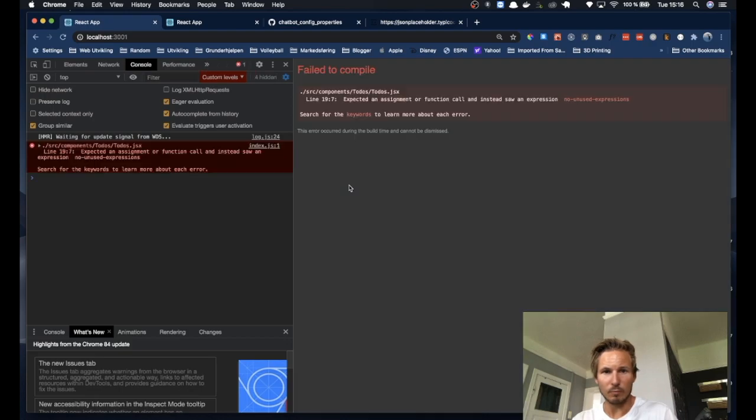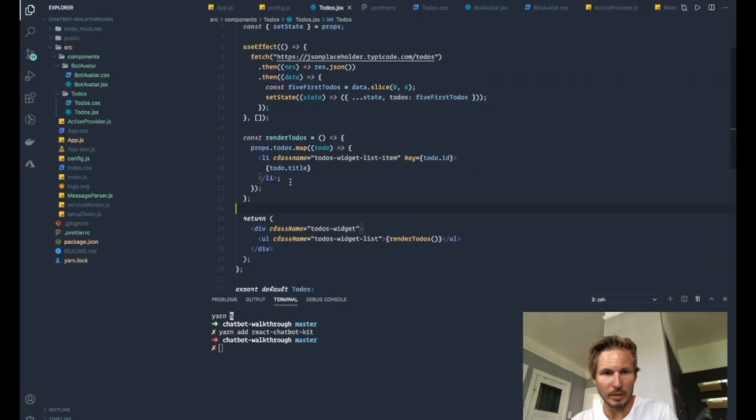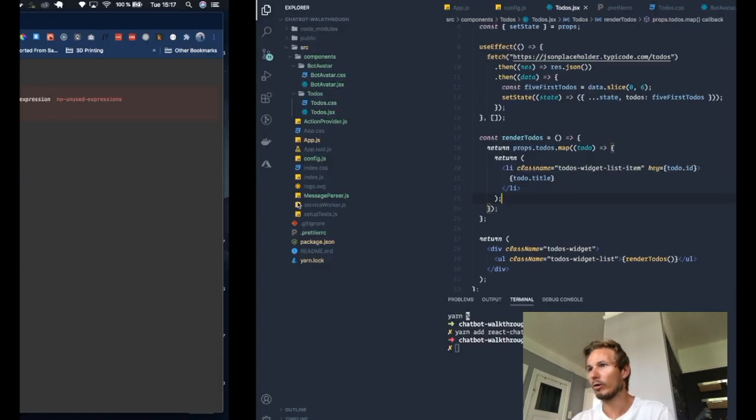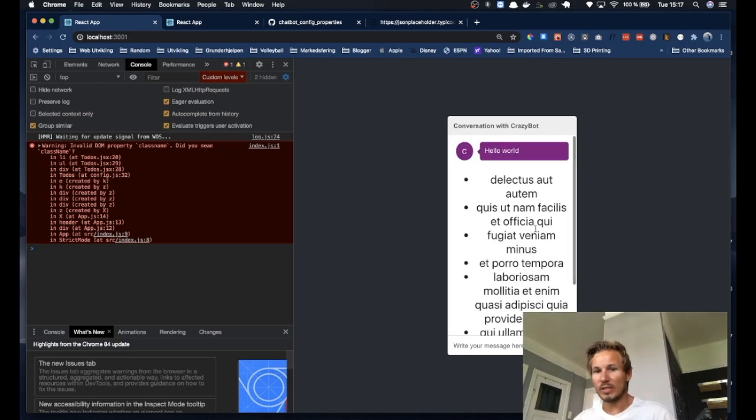It looks like we still have one final error. It says expected assignment and instead saw an expression, and I know that we need to return whatever we are doing from renderTodos, and we need to return our list item. Okay, so as you can see now, we have the to-dos rendered to the screen, and we can start making it pretty if we want to.